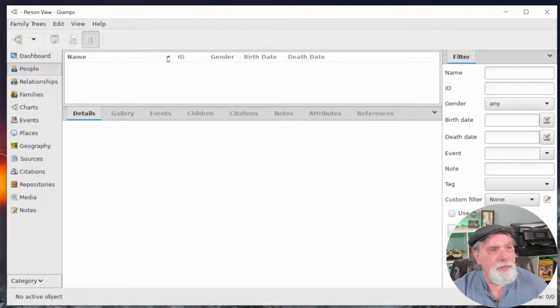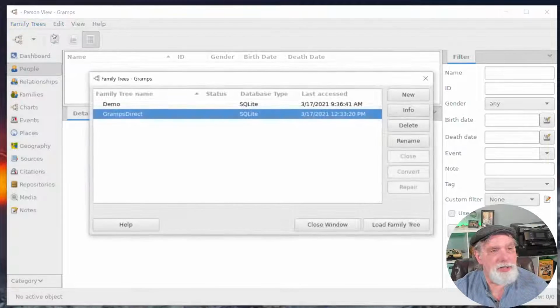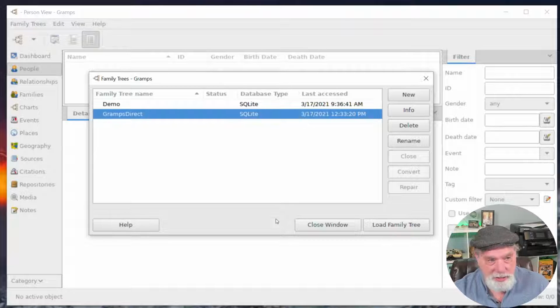First, when Gramps first starts, it actually presents you with the screen I'm about to show you. And I'm going up here to Family Trees and choosing Manage Family Trees. And you see here that I've got 2 family trees already. Gramps comes with a demo family tree, which is there at the top. And then I've entered my direct line ancestors, and I called it Gramps Direct.